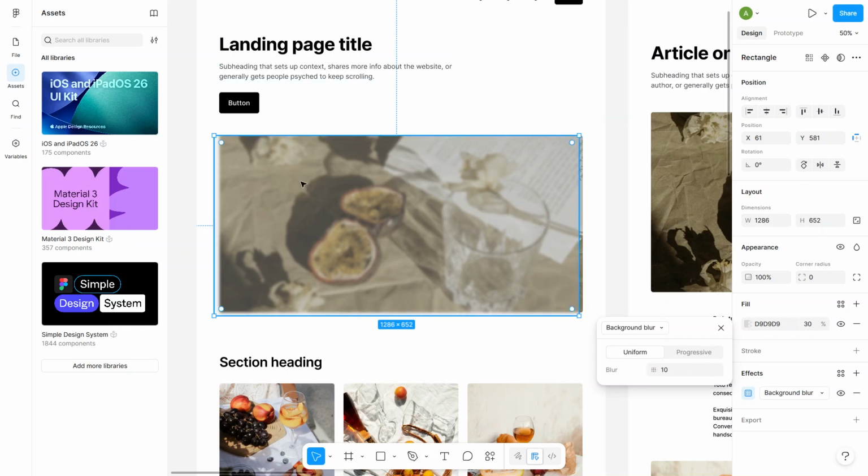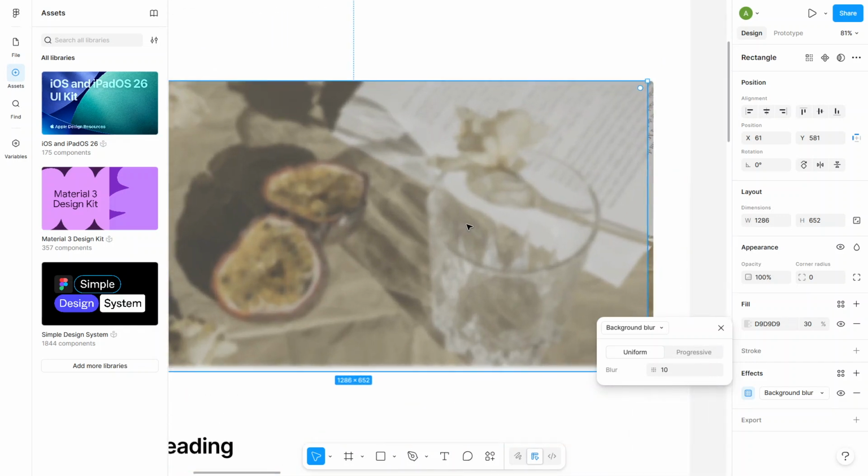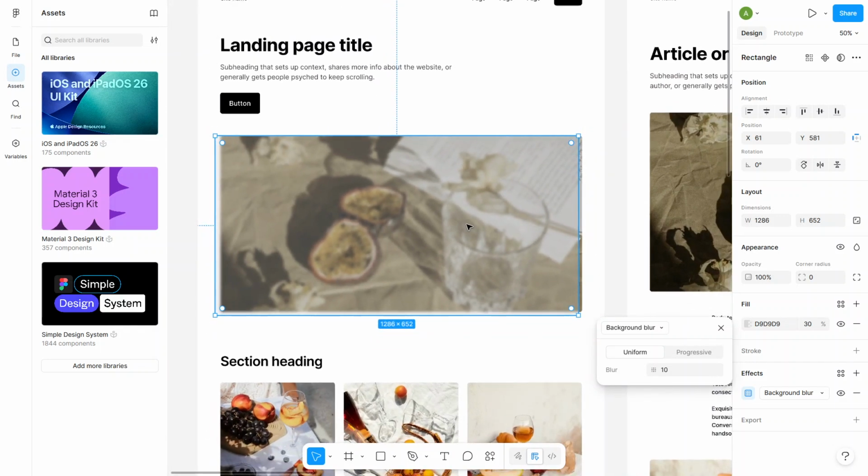Zoom out, compare it against the rest of your layout, and fine-tune as needed. Once you're happy with how it looks, you're done. That's how you add a background blur in Figma.